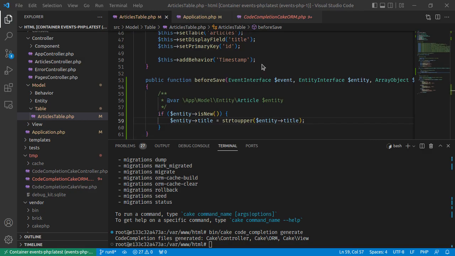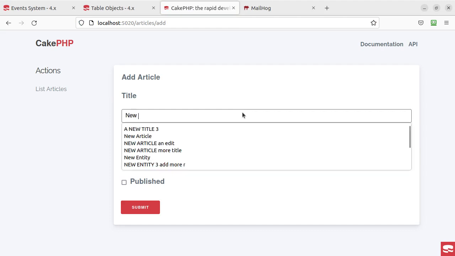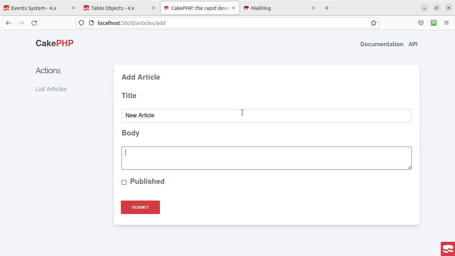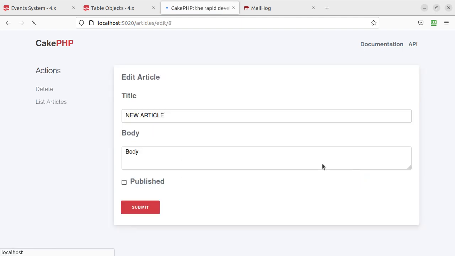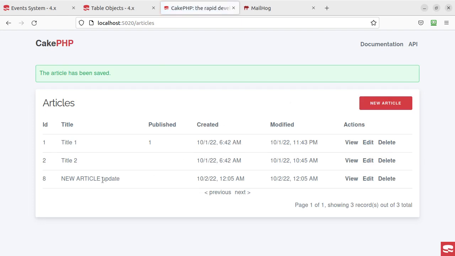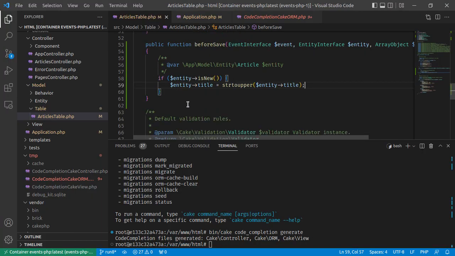Now let's look at that in action. So I'm going to create a new article here. And when we submit, obviously it uppercases it, but because we're using the isNew method, when we're doing an update, we can see that it doesn't perform that transform again. So that's a beforeSave, using that to make modifications to properties in your entity before you commit it to a database.